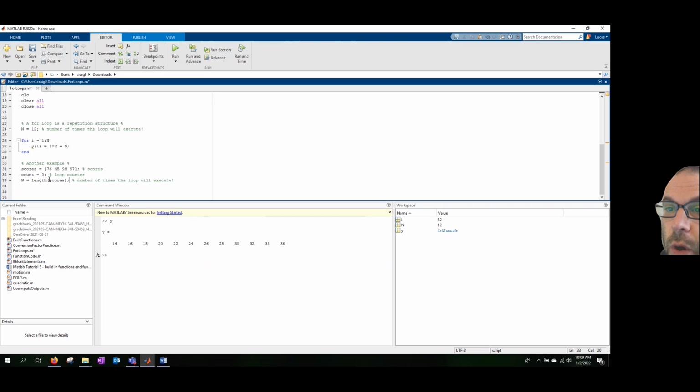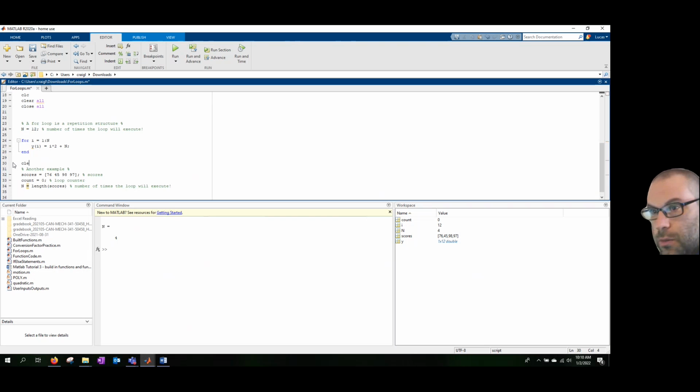This is going to do the code the length of scores, which is 1, 2, 3, 4. This is a built-in function in Matlab. It actually determines how big this is. Okay, so if I run this, if I take the semicolon out, you'll see that that number is 4. Okay, and I overwrote this one. Okay, so probably I should do clear all and clc. Okay, but it's going to overwrite it no matter what.